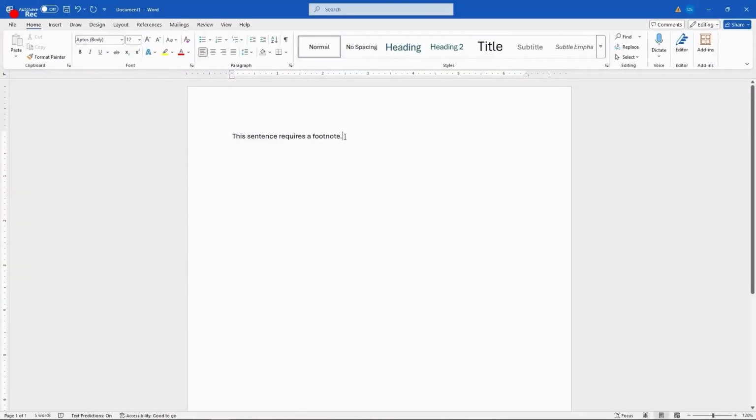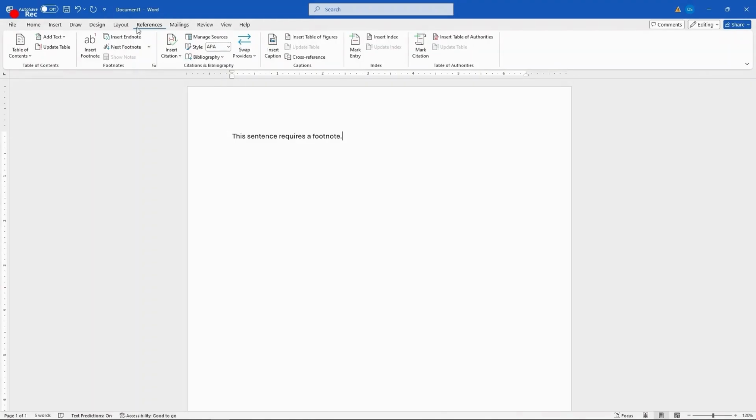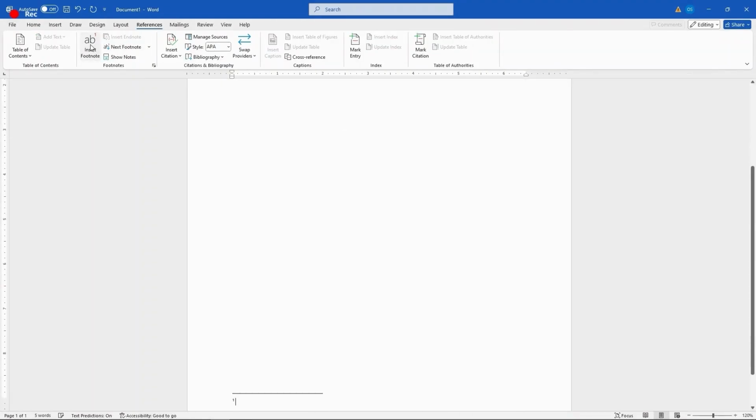To insert footnotes, at the end of each sentence that requires a citation, after the period, click on the References tab. From here, click on Insert Footnote. This will insert a superscript number here and a corresponding number at the bottom of the page where you will provide the in-text citation. By using the Insert Footnote function, each footnote will automatically update with the next number.